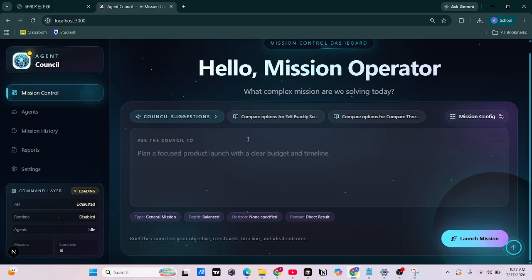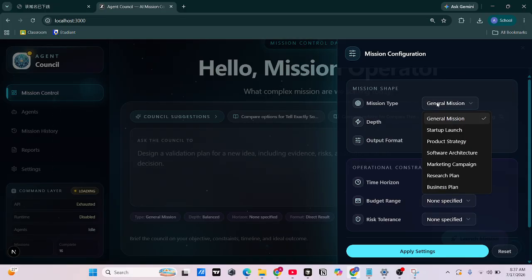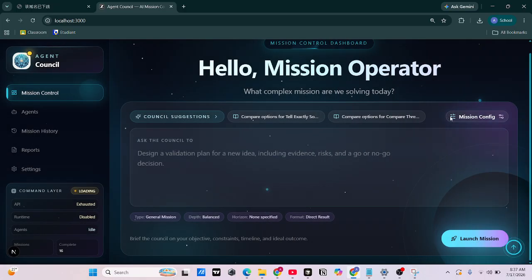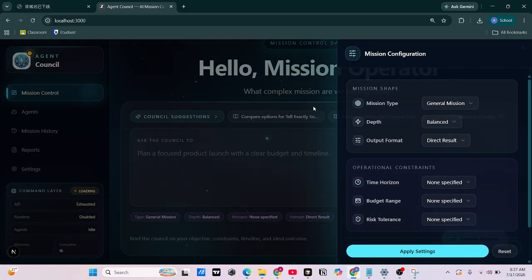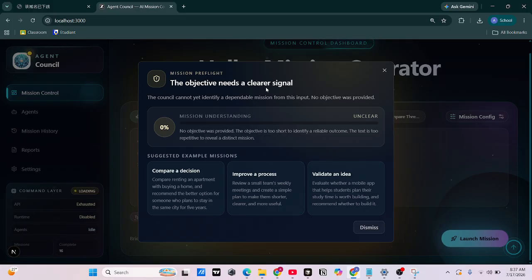Okay, now let's talk about the mission control page. Mission control page, first of all, shows you the mission configuration. What are the metrics of the mission? It could be a general mission, startup, product, whatever, the devs, and everything. Output, time horizon, budget, everything. When we try to launch a mission without giving a context, it will give you a mission understanding. It will give you also a mission pre-flight model. This shows you that you cannot run a mission without the agent council understanding the exact point or purpose of the mission. It also gives you suggested examples that you can try.